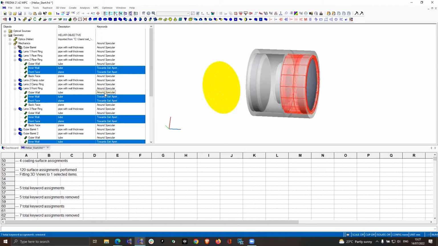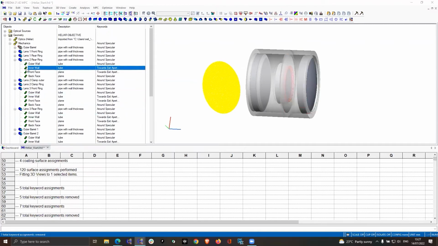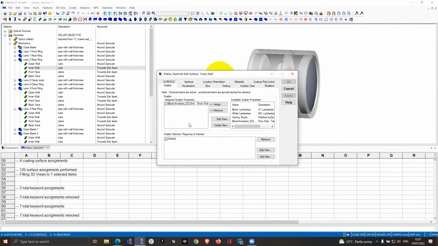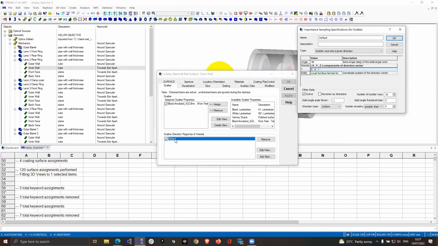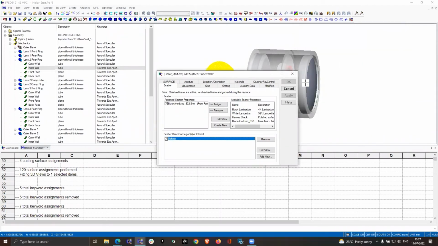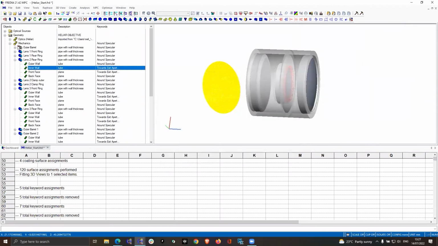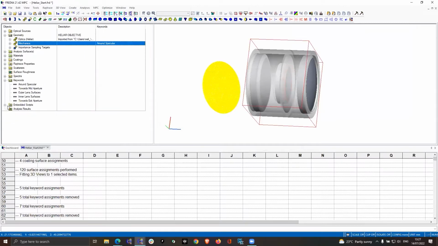So there's a lot of surfaces here. What we don't want to do is go and click through each one of them on an individual level and change what the importance sampling specifications are. So when you have a lot of surfaces to edit in bulk like this, the best thing to do is to create a little script. So again, I have a little script already prepared here.